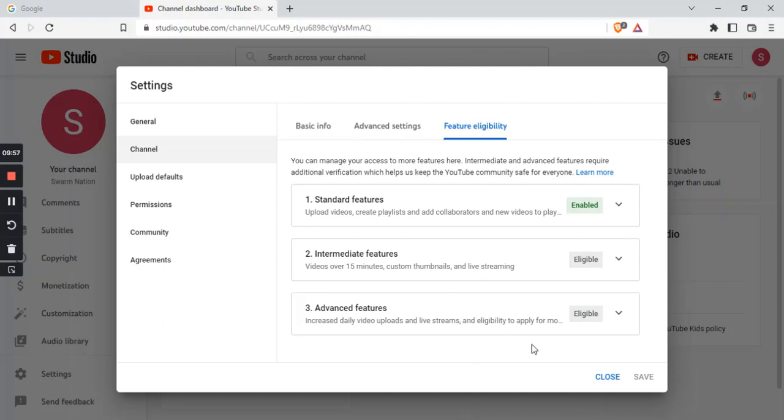When you go to your feature eligibility, you want to make sure that your account is verified. Now, if you have not verified your phone number, then you want to do that here. If you have not verified your phone number, then some of the features here you will not be eligible for. For instance, you will not be able to upload videos that are over 15 minutes. You would also not be able to use custom thumbnails, and custom thumbnails are a very key part of making your channel grow and making your channel work. You would also not be able to live stream if you have not verified your phone.